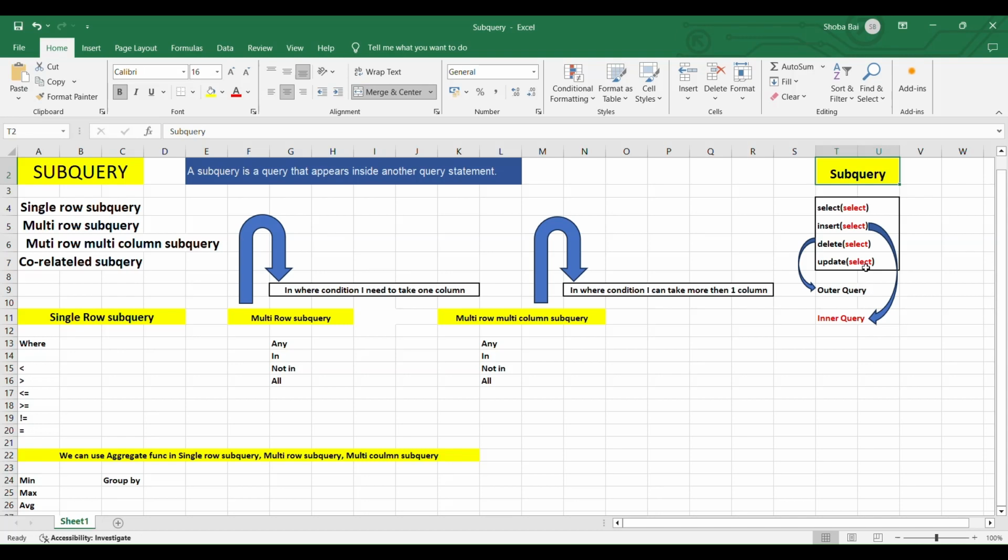Okay, now we see the types. We have four types of subquery: single row subqueries, multi-row subqueries, multi-row multi-column subqueries and correlated subqueries. Now we see single row subqueries. In a single row subquery, the output is only one row. Whenever we are using single row subqueries, we should use where conditions, and with the help of any one operator we can use it in single row subqueries.